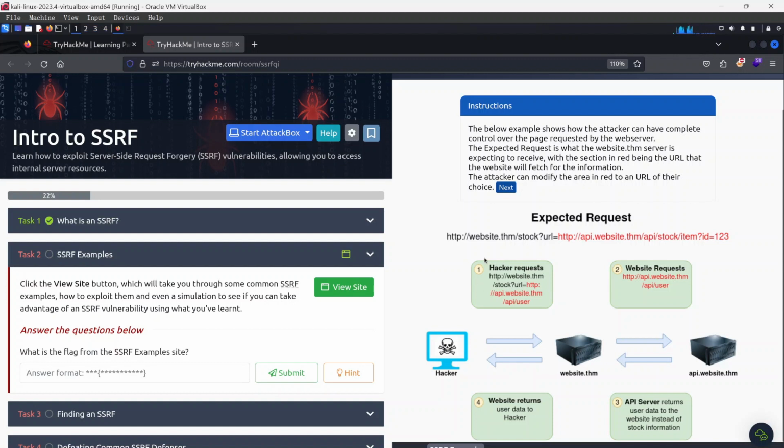Now you see that number one, what the hacker does is the hacker requests that same URL but changes it to the URL of his choice. This time he wants information on the user. So he wants the user data. So after api.website.thm, you can see that /API/user instead of /stock/item ID equals 123.